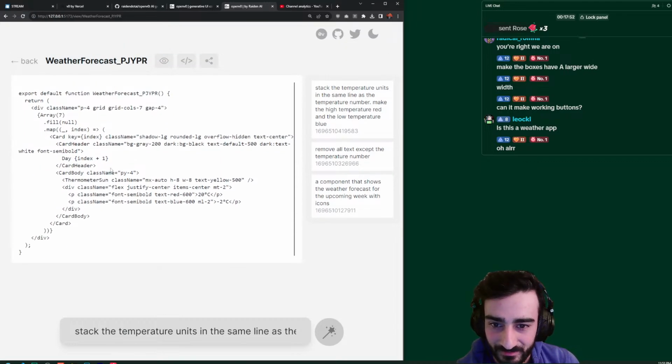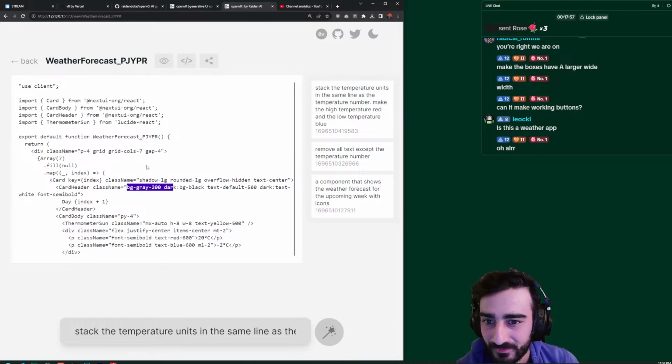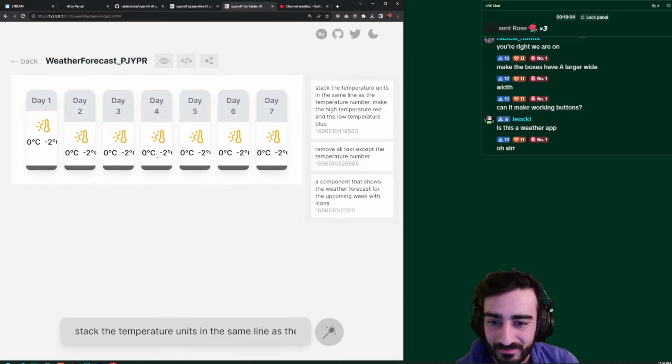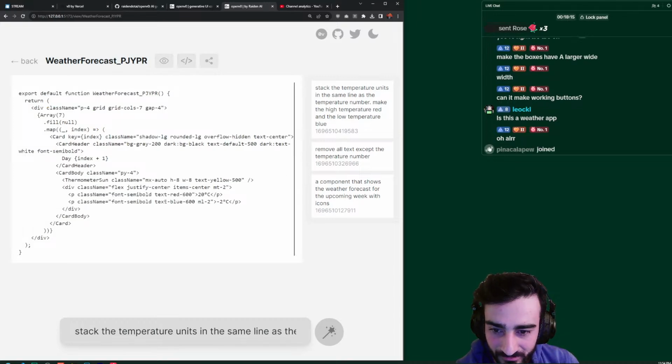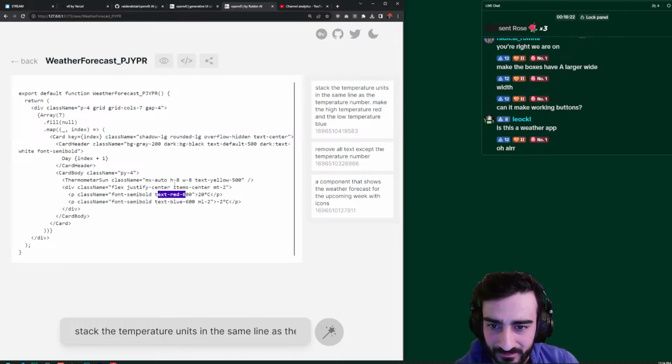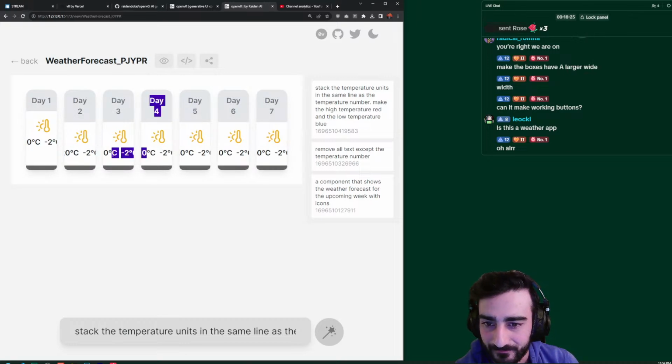It's actually pretty consistent. I think this is Tailwind or something? Not sure. But it looks like it needs a lot of work to actually get good. So it didn't make the high temperature blue and the low temperature red. Oh, it tried. Text red 600, text blue. I guess that just didn't work for some reason.